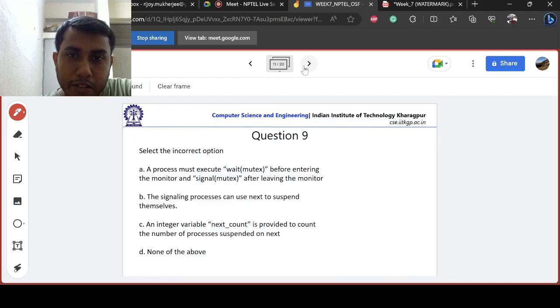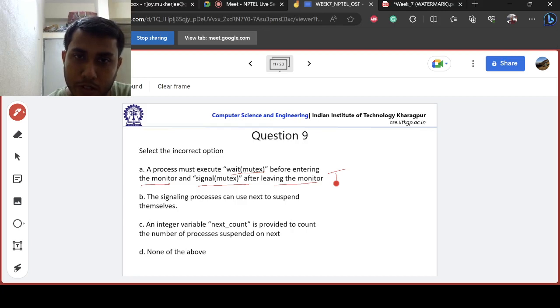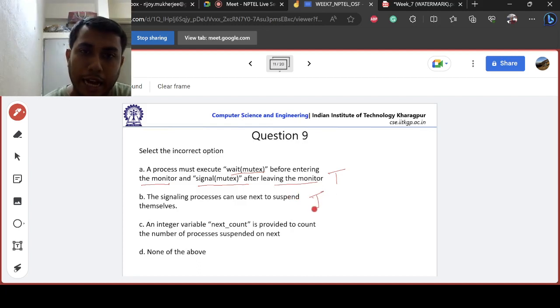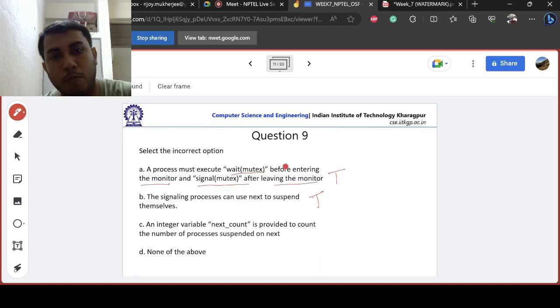Select the incorrect option. A process must execute wait mutex before entering the monitor and signal mutex after leaving the monitor. True. The signaling process can use next to suspend themselves. True. An integer next count is provided to count the number of processes suspending on the next. True. So there is nothing incorrect. All are correct.